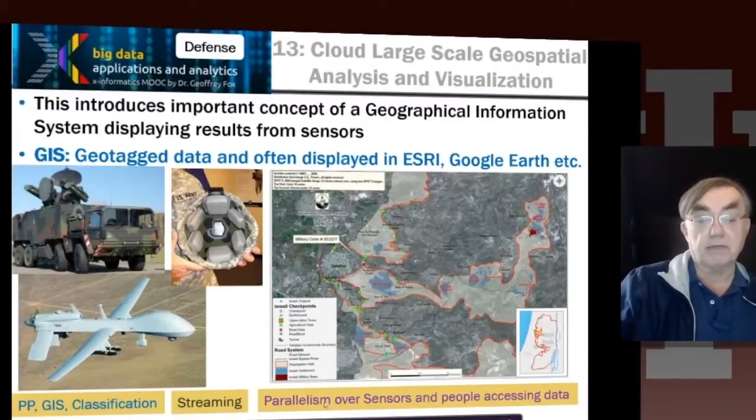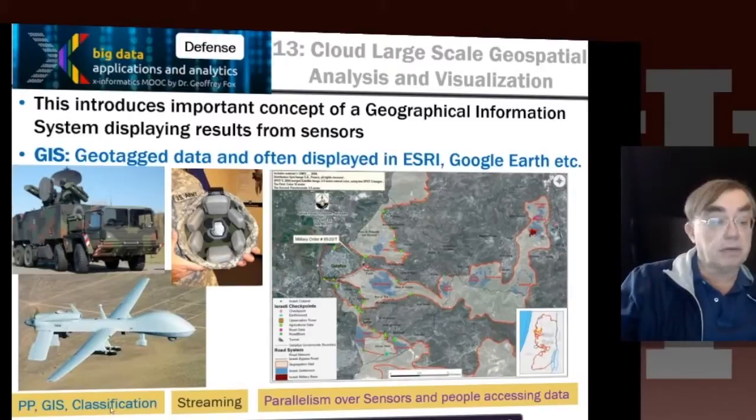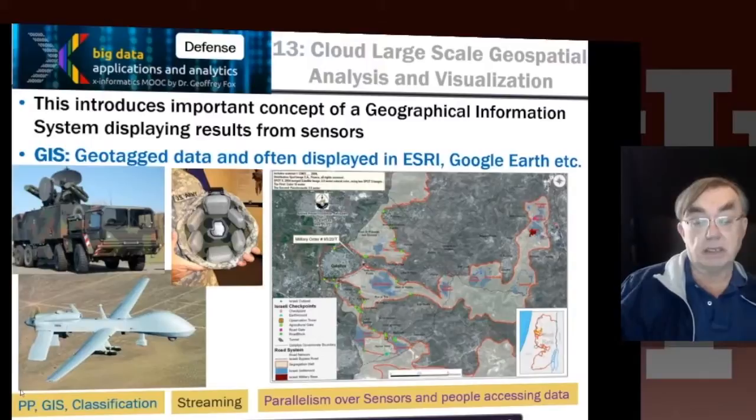We look at the classification. We have parallelism over sensors, parallelism over people accessing the data. It's clearly streaming. We need to classify the data according to its implication. There's lots of pleasingly parallel computation. Every image can be analyzed independently to find out what it's saying, and we need the GIS to display it. So those are the categories.